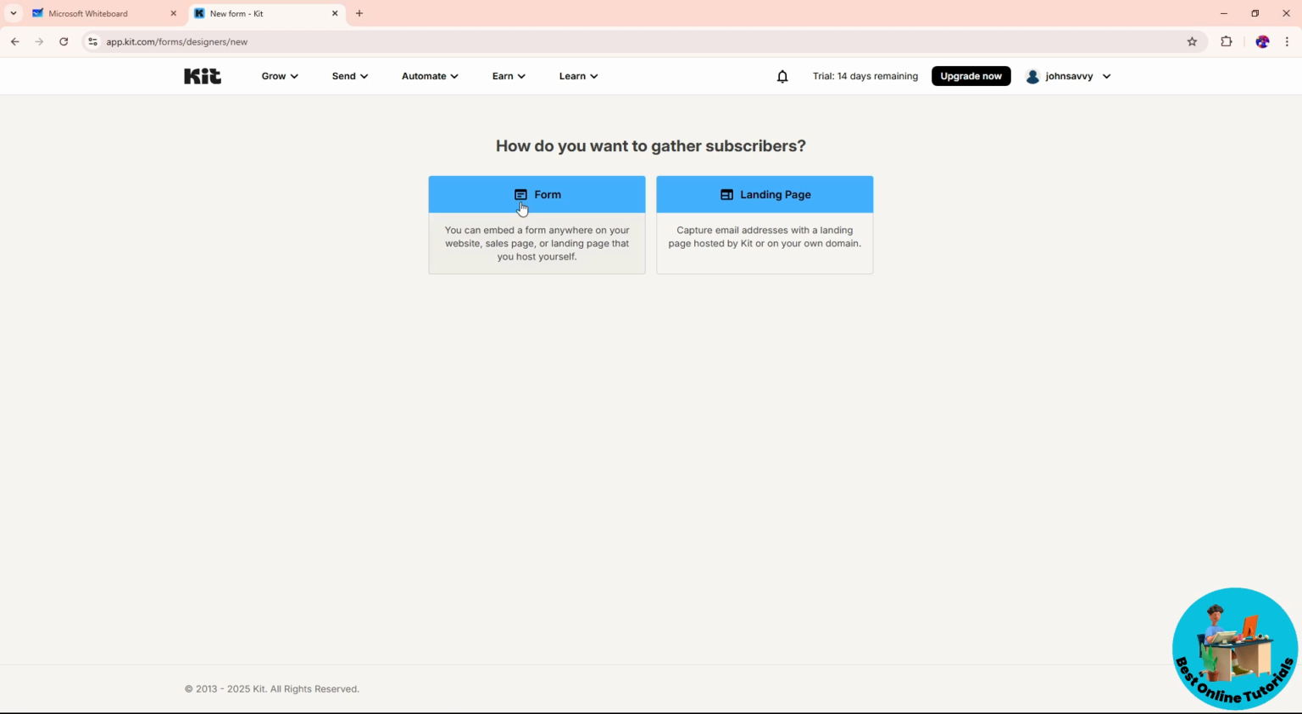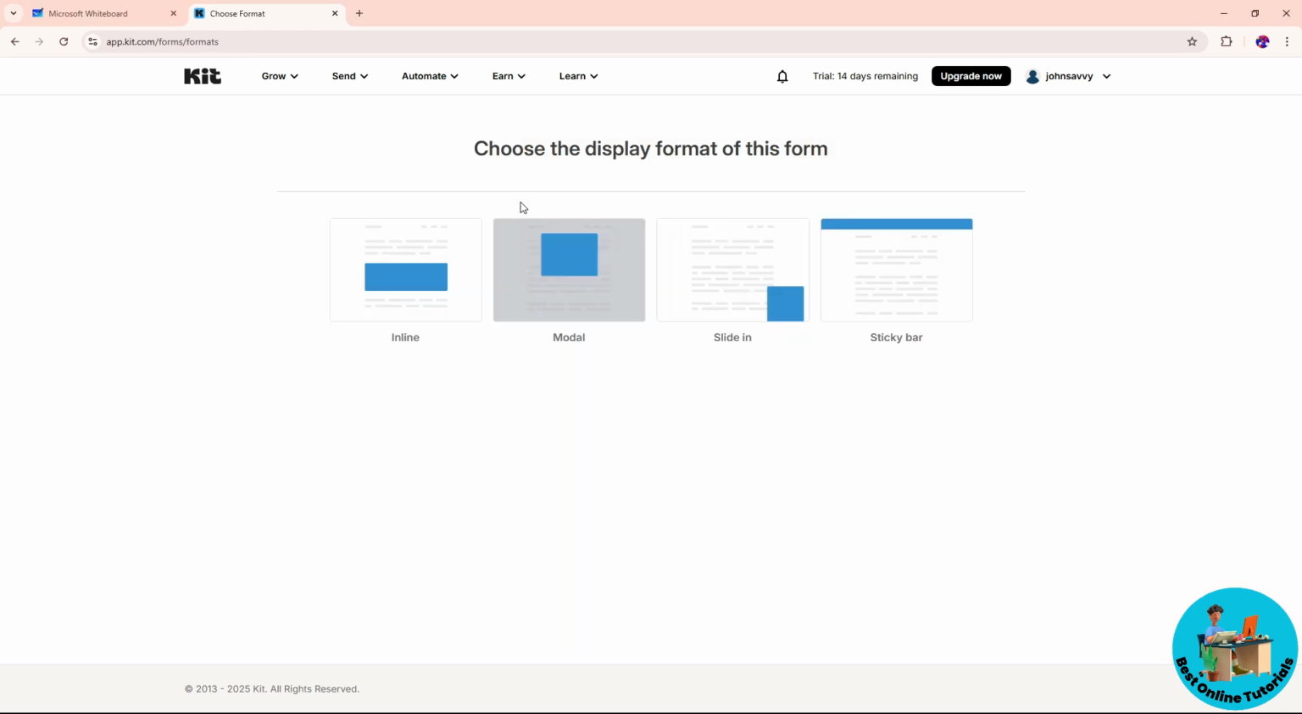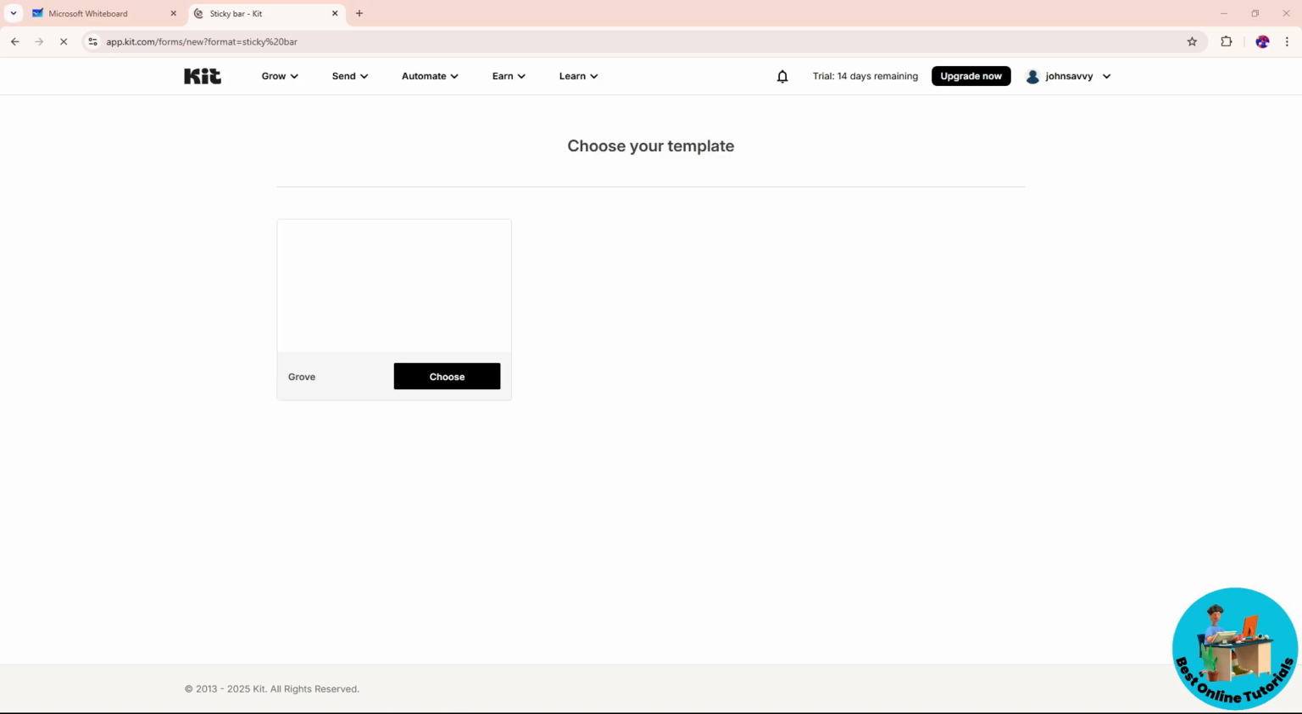And from here, just simply click on Form, and after that, you will have four options. You can either go for inline display format, modal, slide in, or sticky bar. So I'm going to go for a sticky bar, for example. And from here, guys, just simply choose your template. As of now, there is only one template over here. So I'm just going to click on Choose over here.